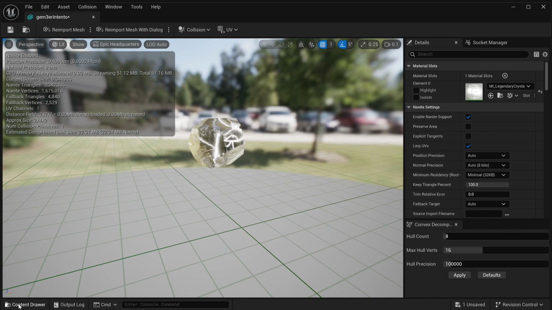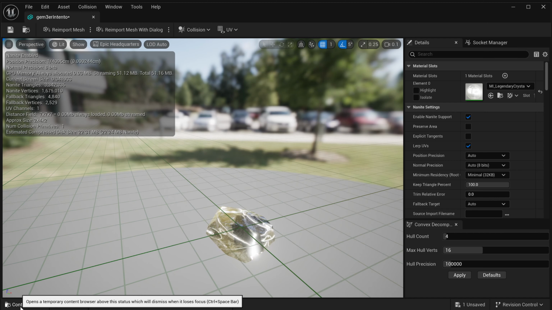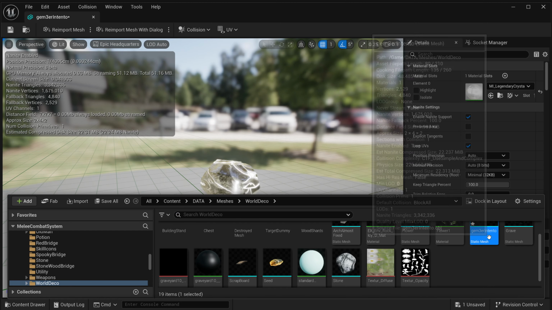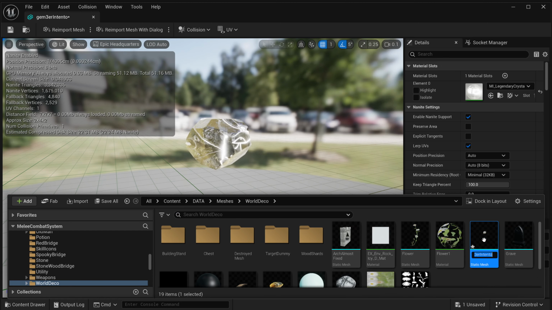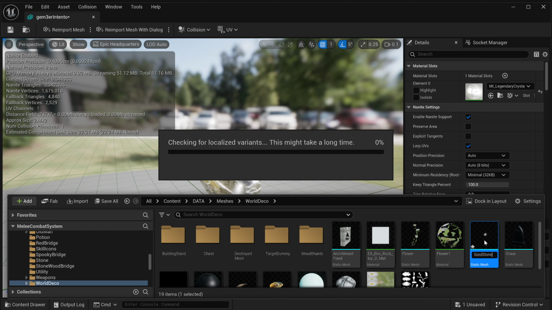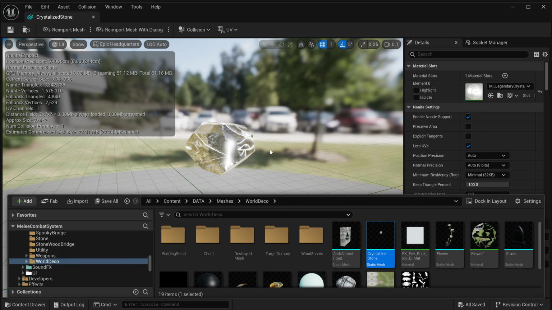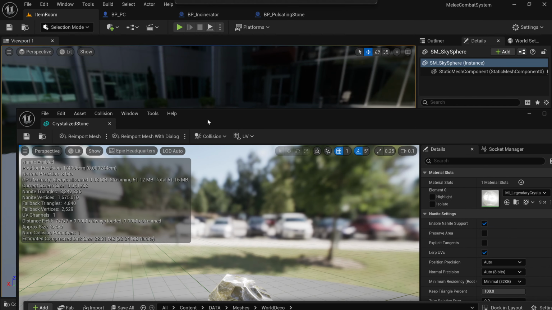I'm going to rename this to Crystallized Stone in the context bar here, because that's what I'm going to name the item I'm making. Now we're going to go ahead and add this to the system, the whole game.